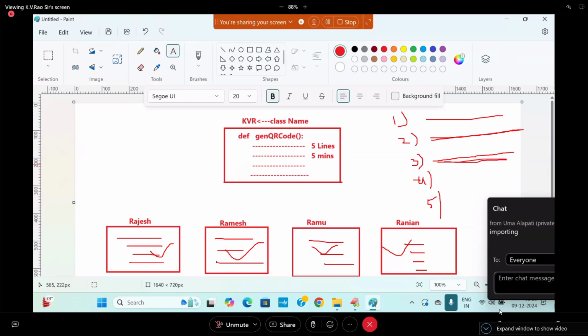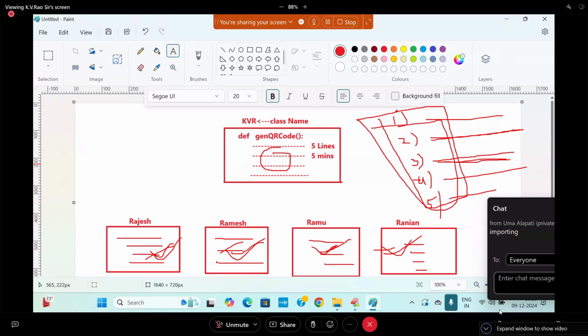Plus, performance is lost, and the redundancy of the code is more. We are writing the same code again and again. If I change my code here, the same code needs to be changed once again in this place. That gives you a redundancy problem. So five problems happen without using inheritance.